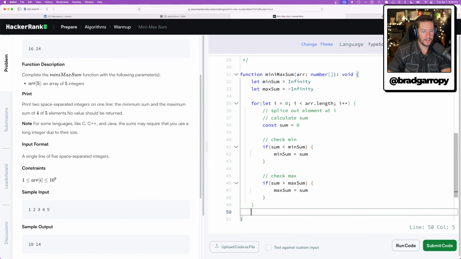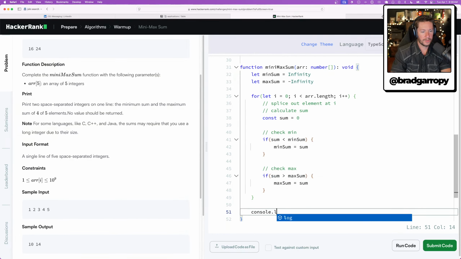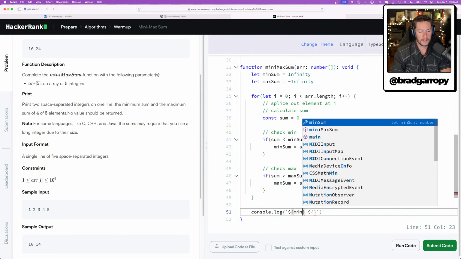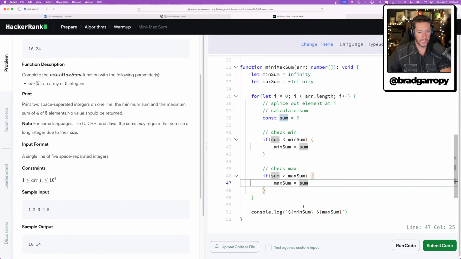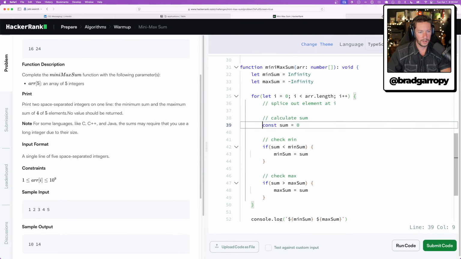And at the end, we're just going to console.log min sum, max sum. Okay, so like the structure is set up. This is the slightly harder part.